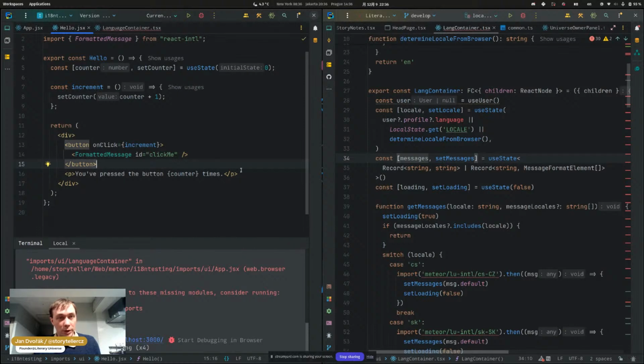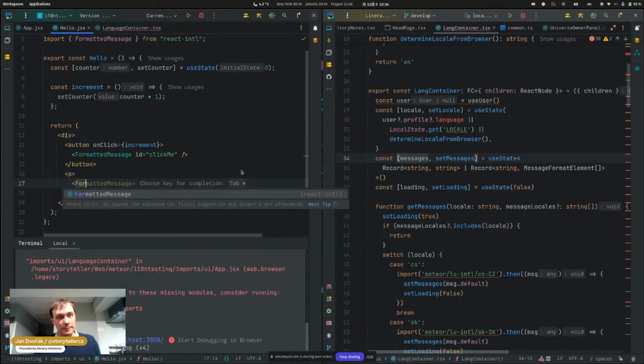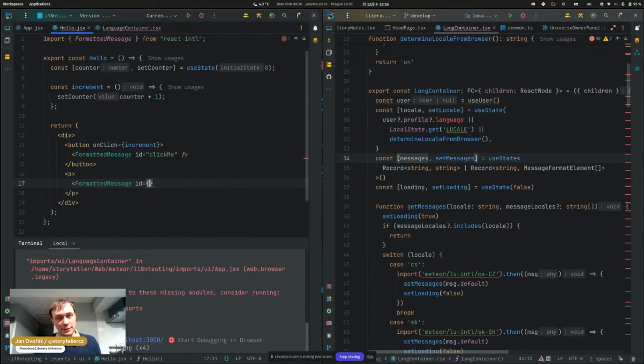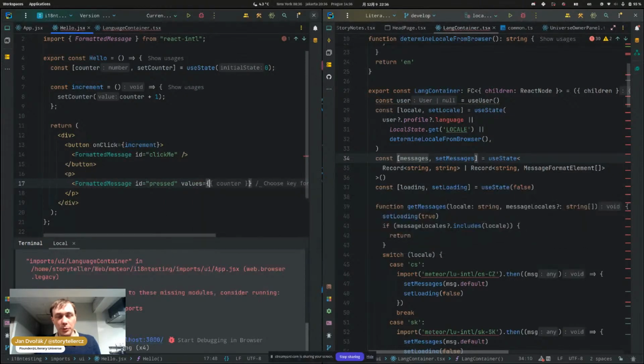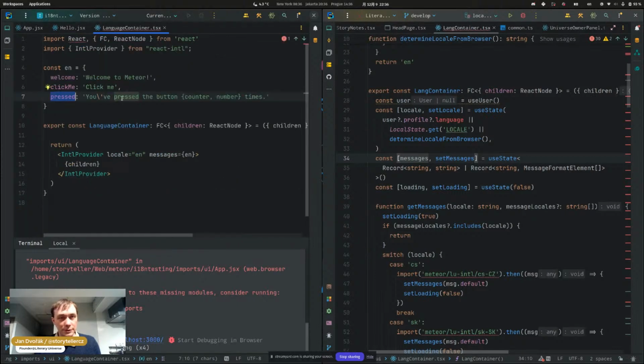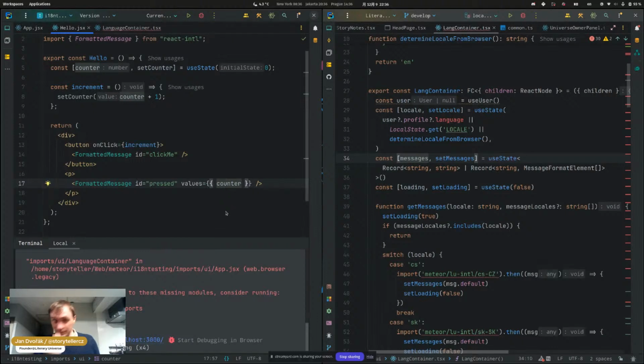And then what I want here, next here we have this one over here. Formatted message ID is pressed. And here we do put in an object with values. The value in this case is counter. So that's kind of, we can stick it like that.